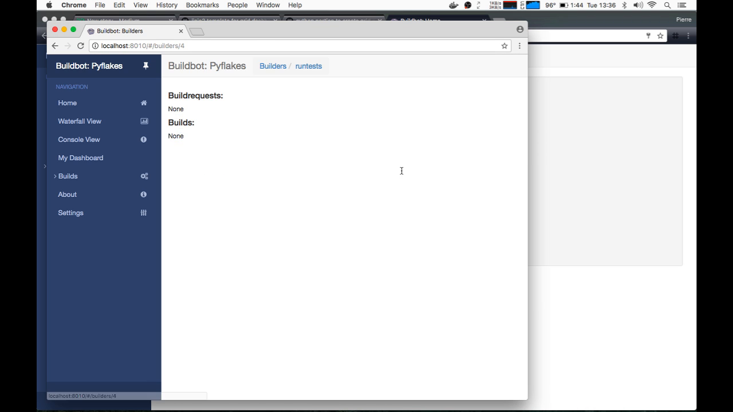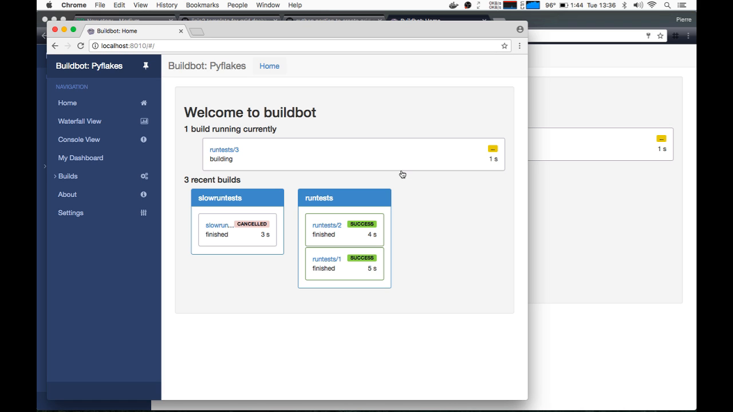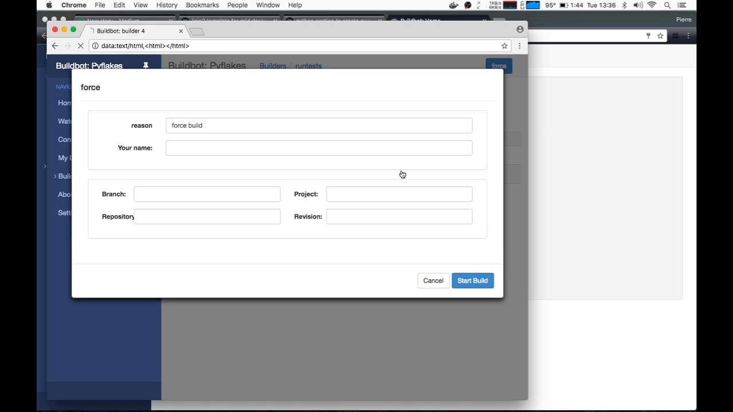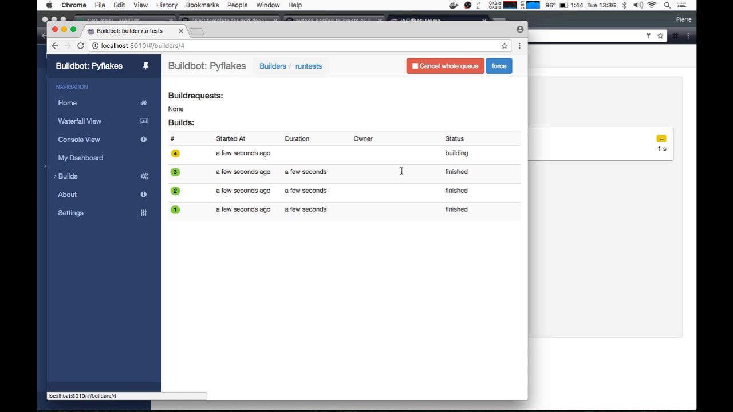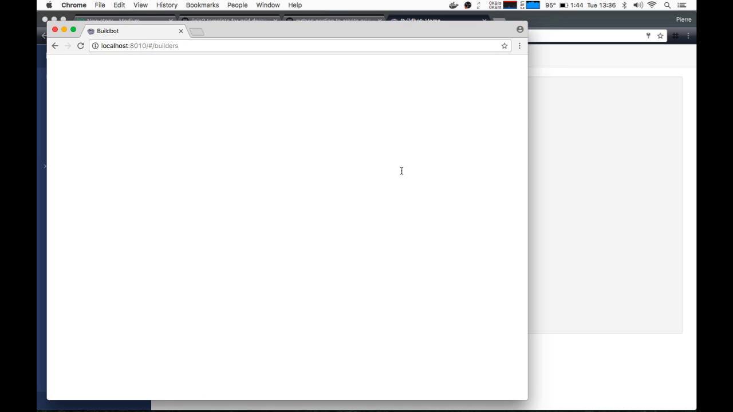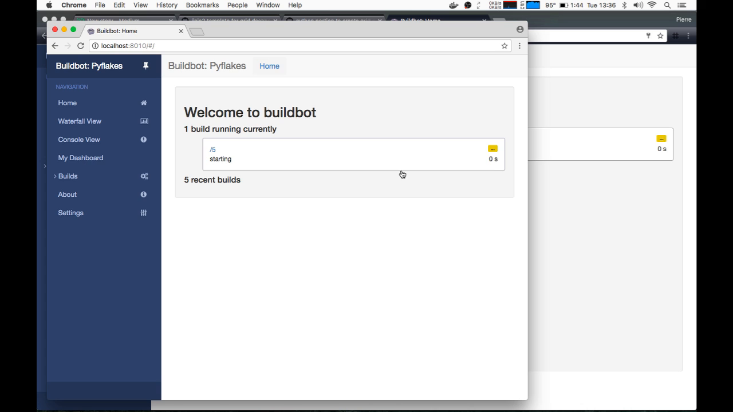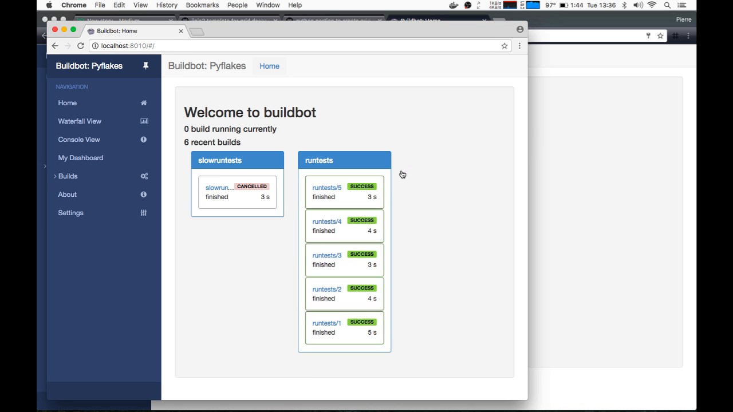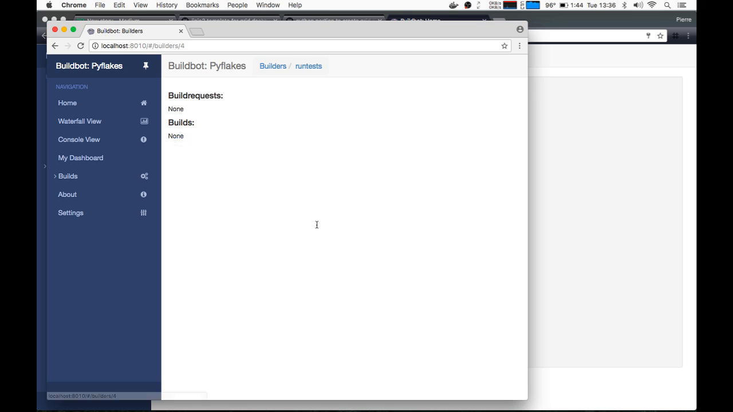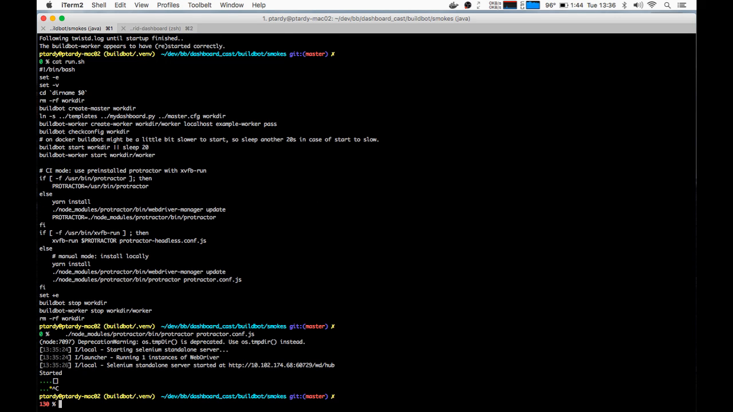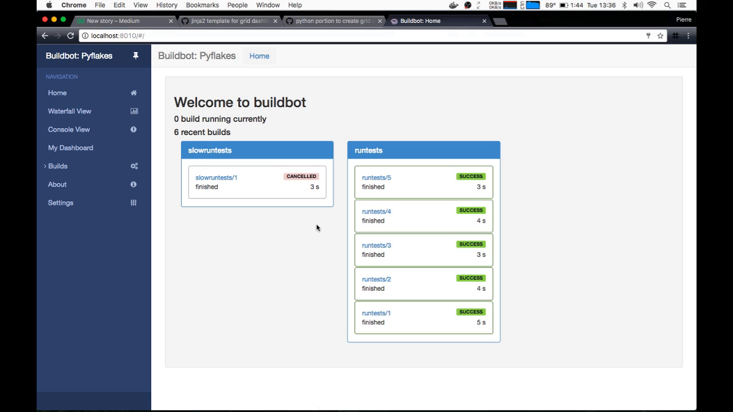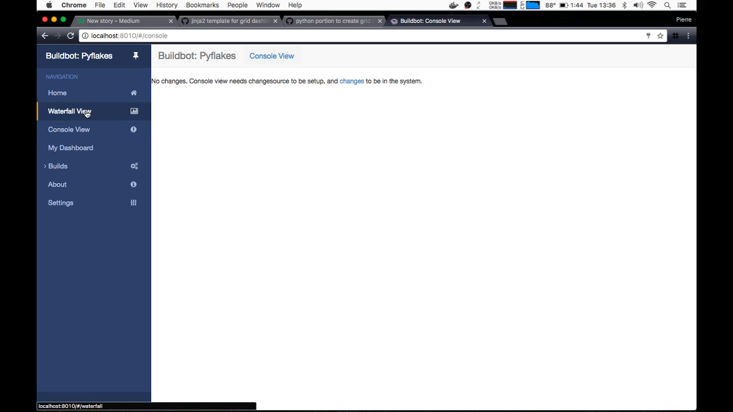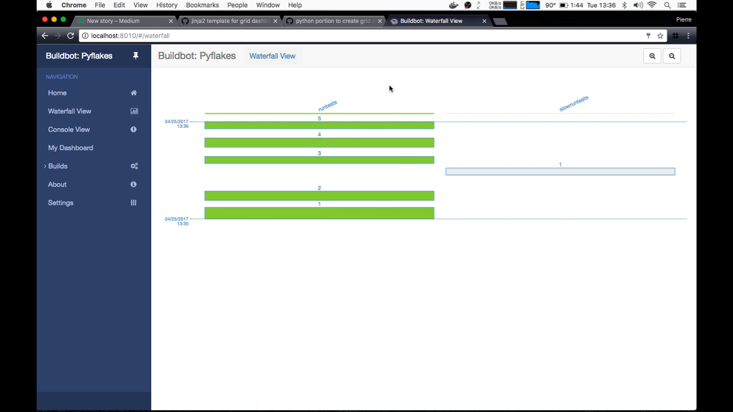It's usually a bit faster because now that I am recording this session, my Mac is a little bit slower than usual, but it's really cool to see that everything is just running very fast. And now that I have a little bit of builds, I can just stop the tests. And now I have a master. If I go to the waterfall view, I can see that there are a bit of builds in it.